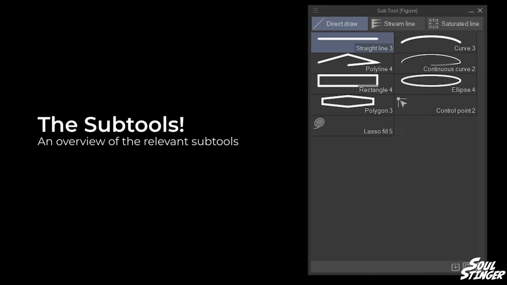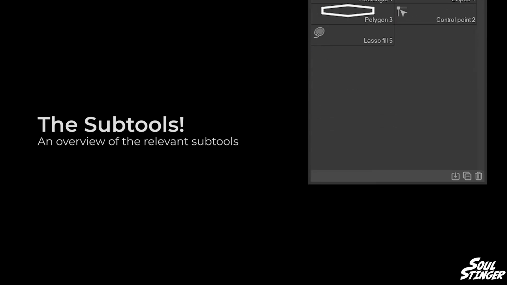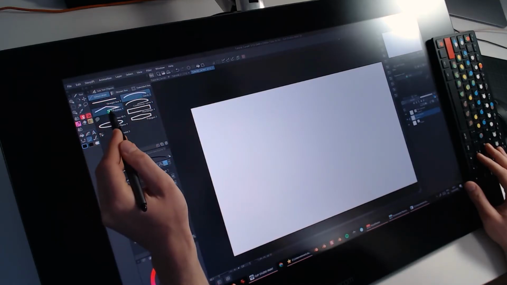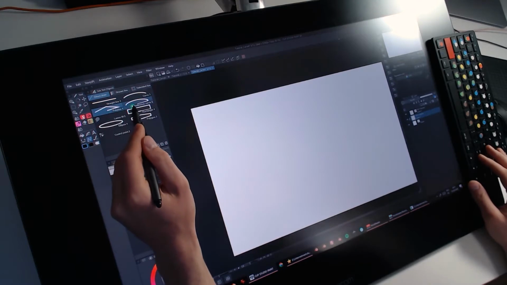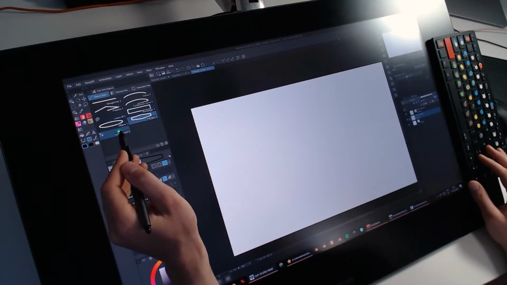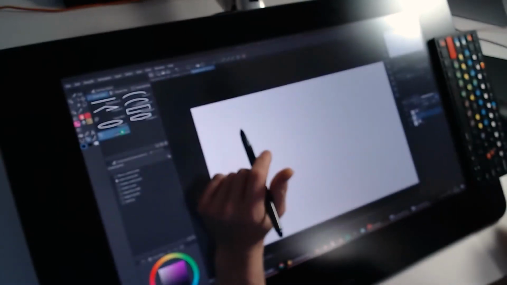Let me first explain what these tools are in the first place. So we have a straight line here, we have a curve, we have a polyline, we have a continuous curve, the lasso fill, rectangle, ellipse, polygon, and control point tool.